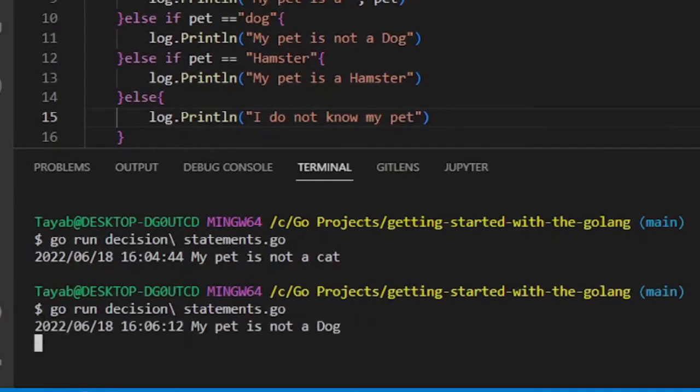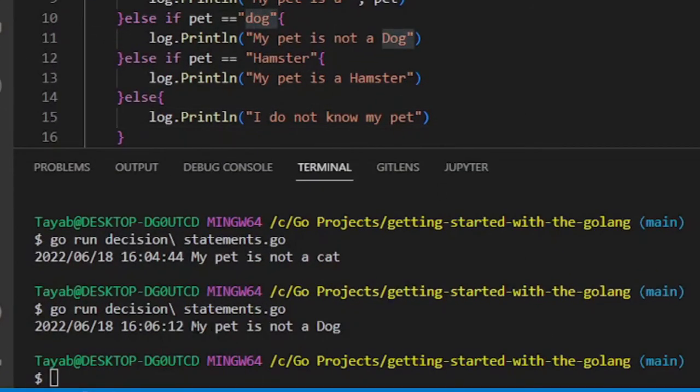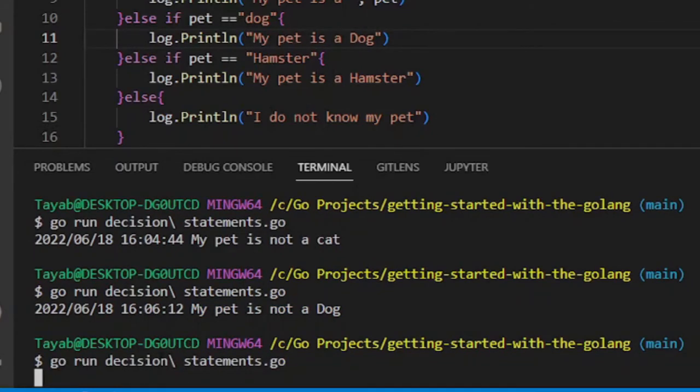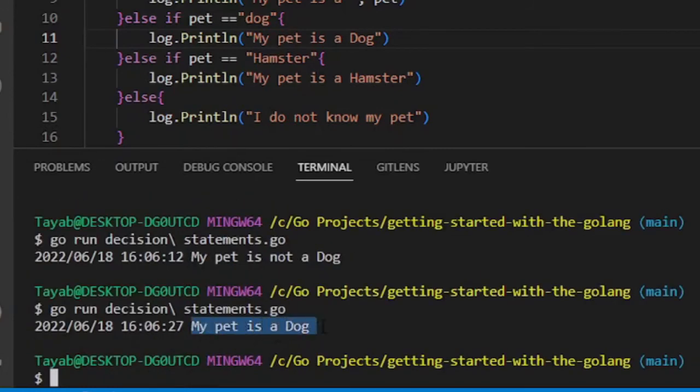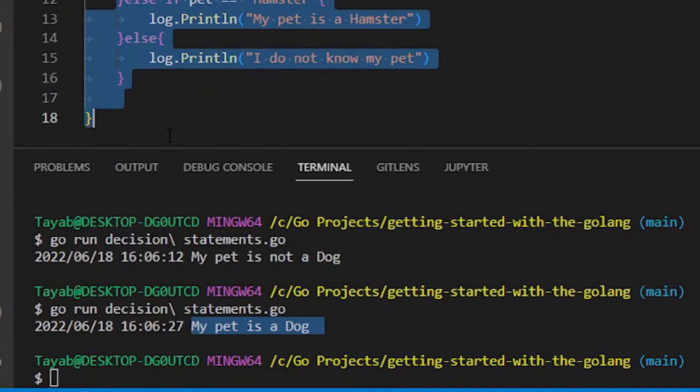Now what we should see here is, since pet is a dog, it is saying my pet is not a dog, because I have kept the text as it is. So let me change this to is a dog. Now you will see that my pet is a dog is getting printed. That means this condition did not satisfy, it went inside this else, and this particular condition got satisfied. One thing to remember is that once one of the conditions is satisfied, the other else blocks will not be executed, which is the same in all programming languages.